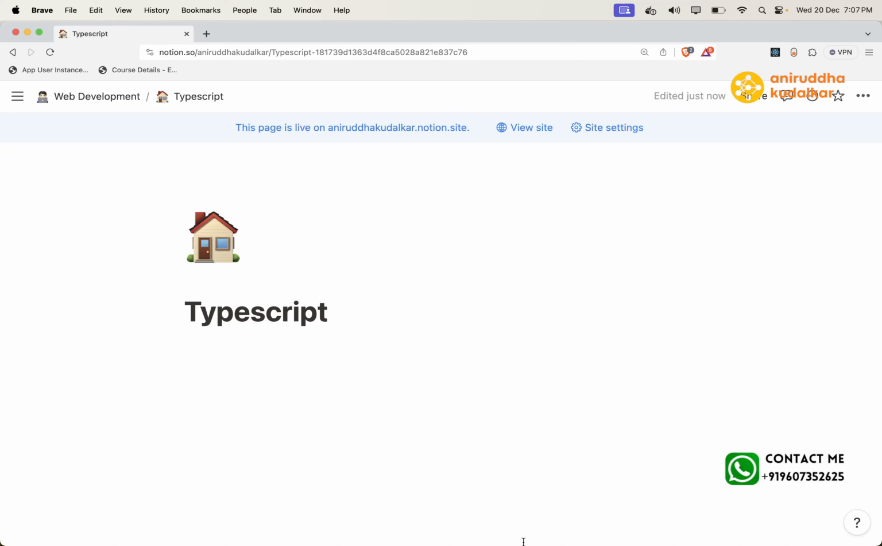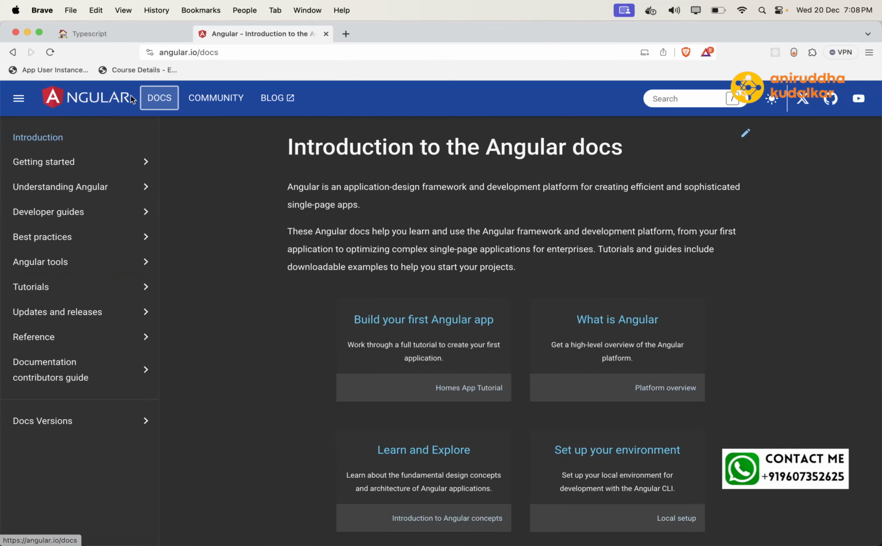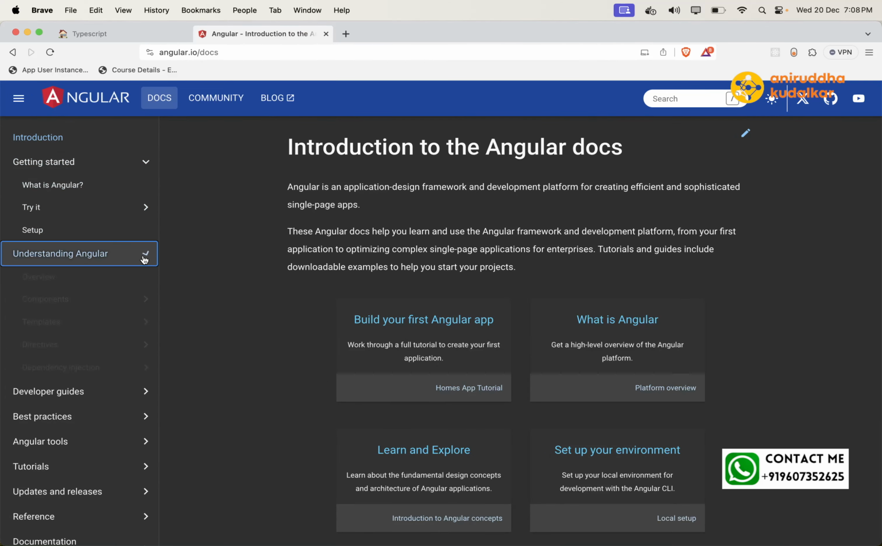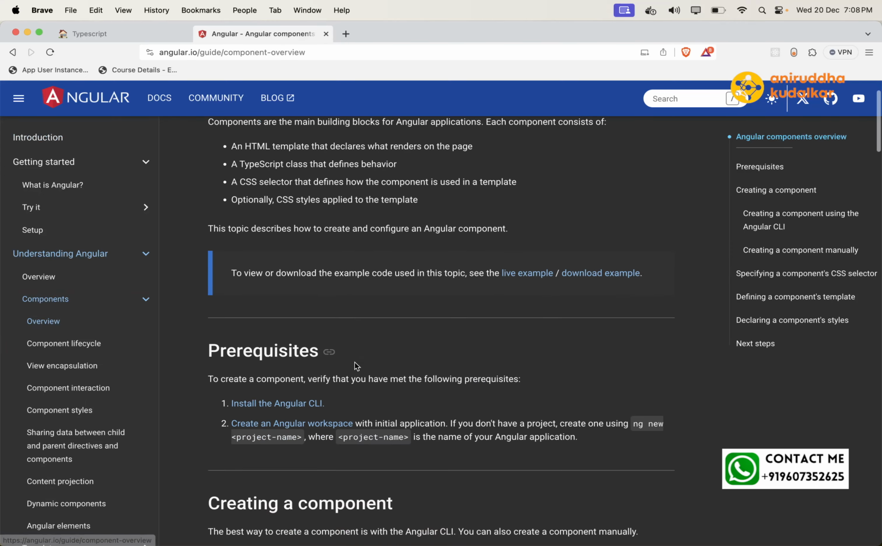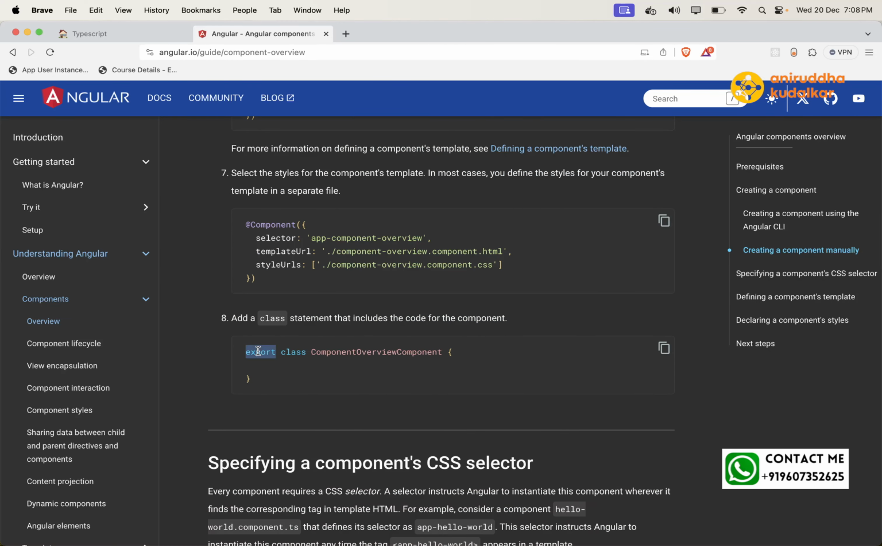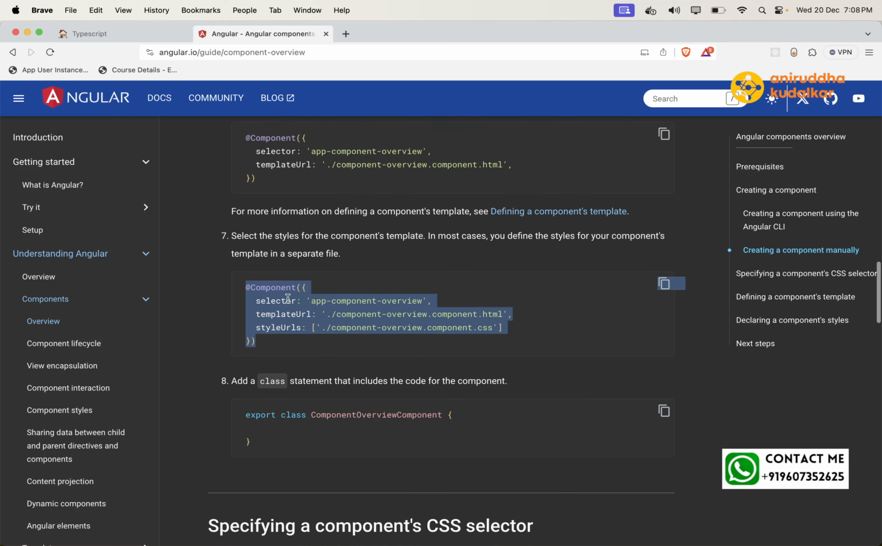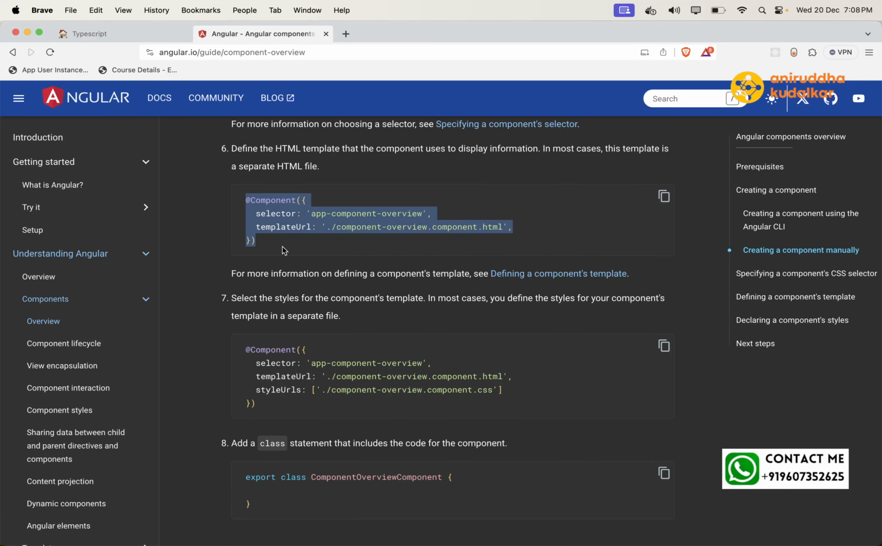Okay. When you create an Angular component, you see some code, right? Let's go to the Angular website and see some code. Angular.io. Go to the docs, getting started, understanding Angular components, and something like this. Whenever you see this code, there is an export class, and something called at component over here. What is this? Where are these things coming from?